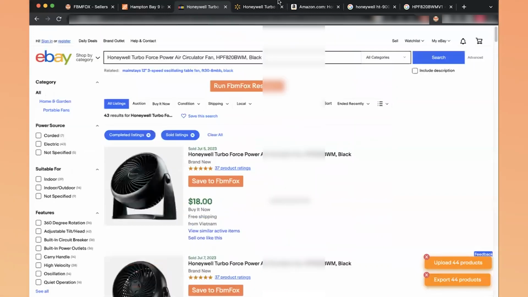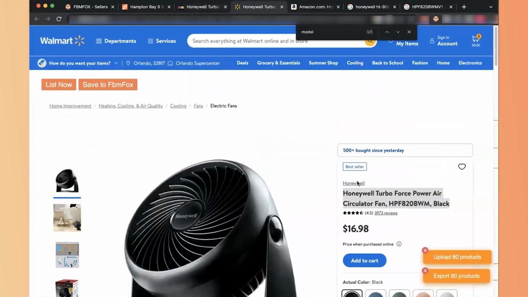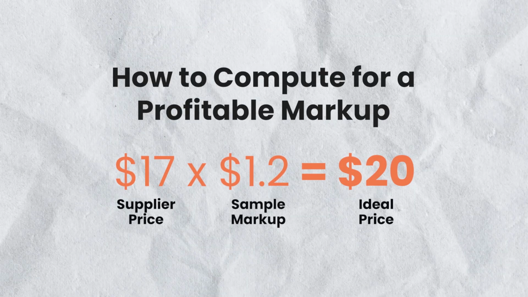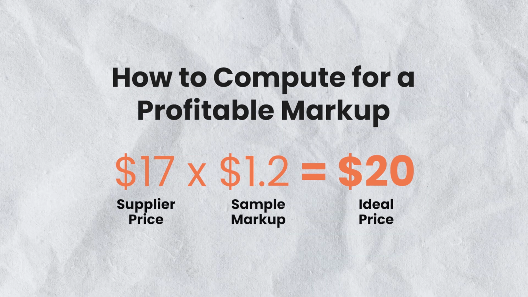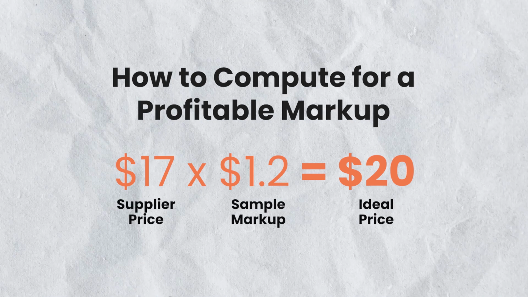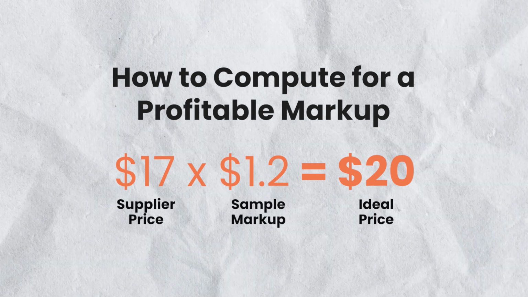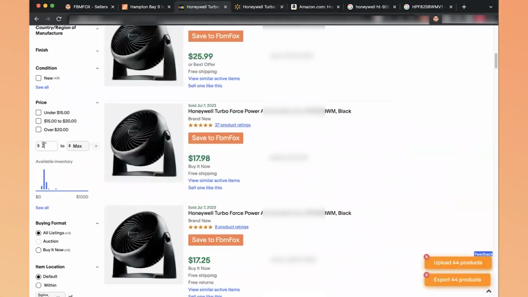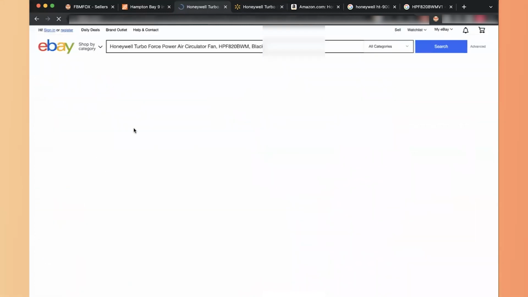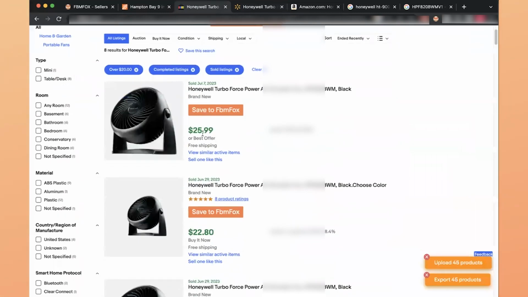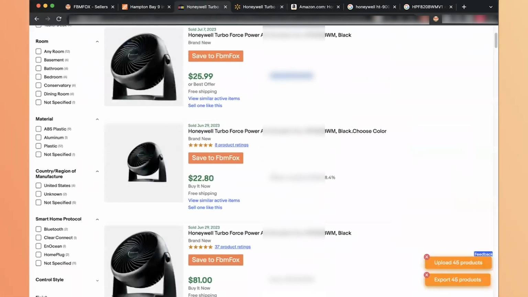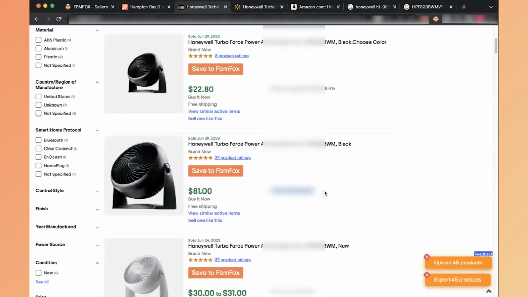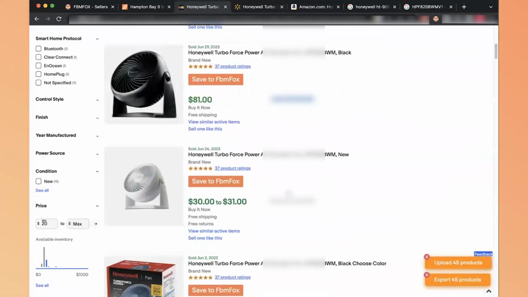This one's 25. Generally, when we're reselling items, dropshippers are going to look for a markup of 1.2 at a minimum. The easiest way to do that is to take this price of 17 and do times 1.2, so it's 20.4. Let's just put $20 as the minimum price right here and click this arrow. Now we can see that this is likely a drop shipper. This is likely a drop shipper. This is most definitely a drop shipper.